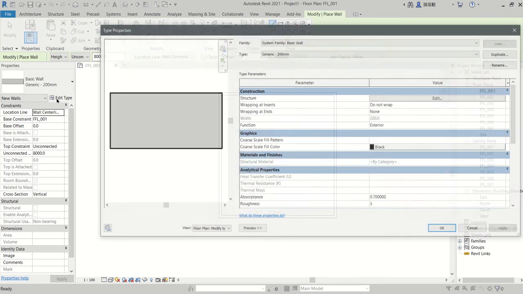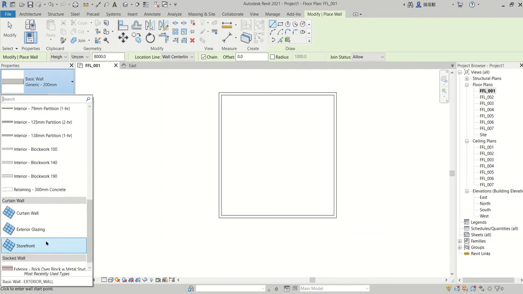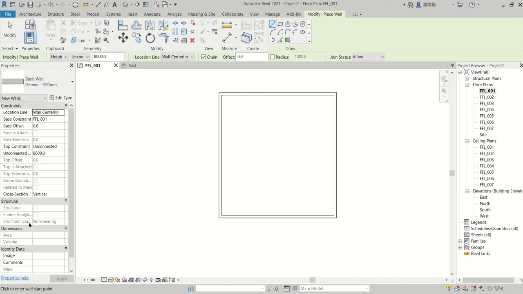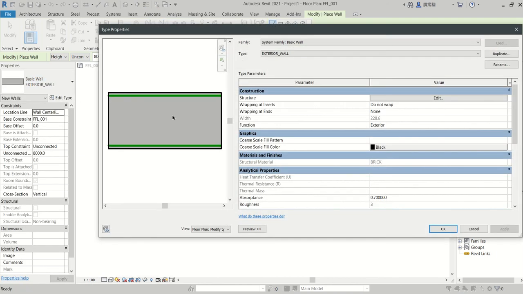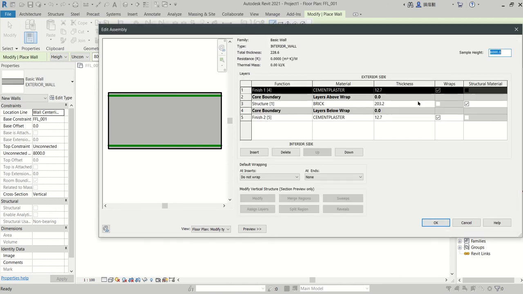I go to edit type. So I go to the new wall I have created, exterior wall. So I go to edit type. I will create duplicate interior wall. Interior walls are generally of 4.5 inches, right? So okay, I go to this structure edit.